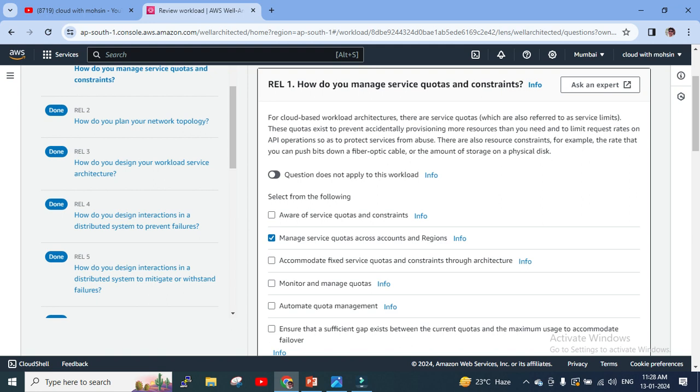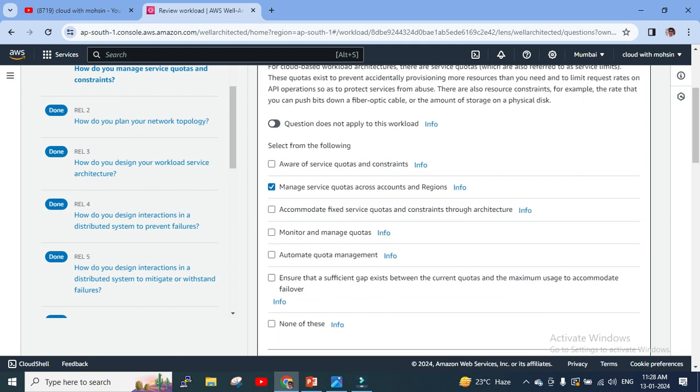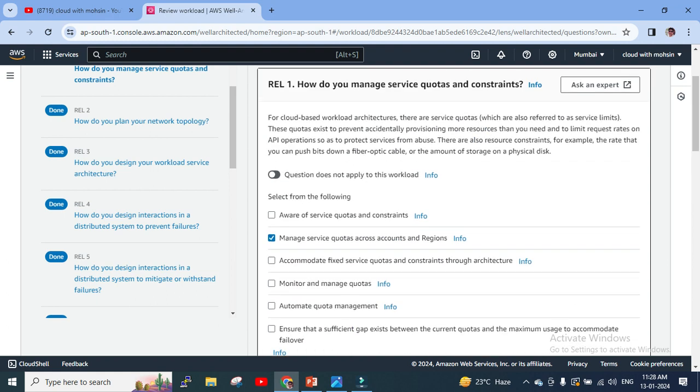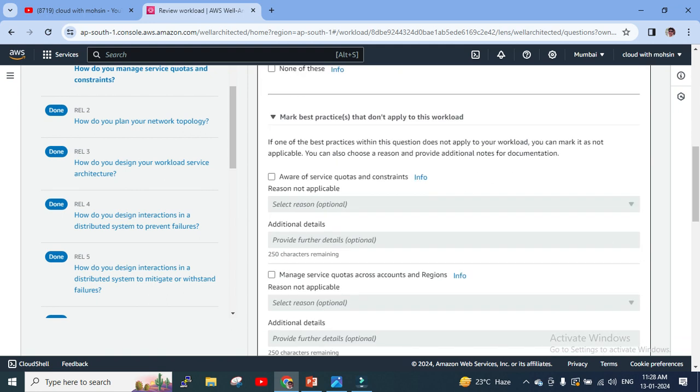With respect to how we manage service quotas and constraints, what I have selected is to manage service quotas across accounts and regions. Just to give you a little information about service quotas: say we have reached a service quota limit, then we can request AWS to get additional quotas. So just to add with respect to this question, we can raise a request to increase the quota limit. So I had selected this one.